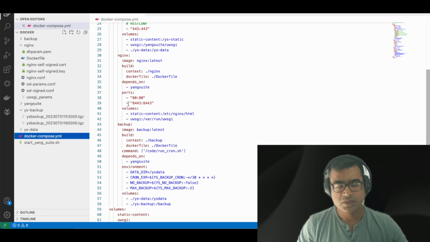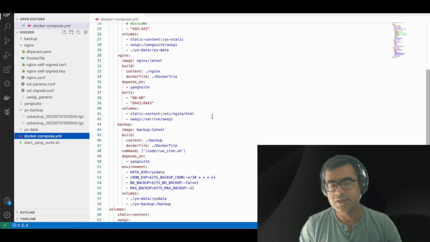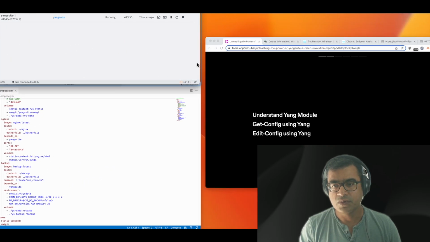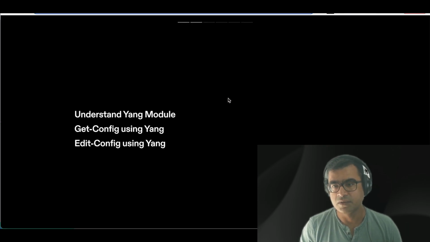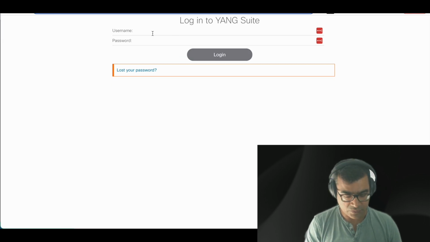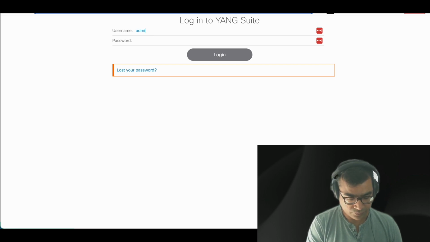All right, so this is our Docker container. I have already started YangSuite by doing docker compose up, hence you can see all my Docker containers are running. Now it's time to go and log into YangSuite. This is my YangSuite running on localhost 8443. Last time we already created a username and password.